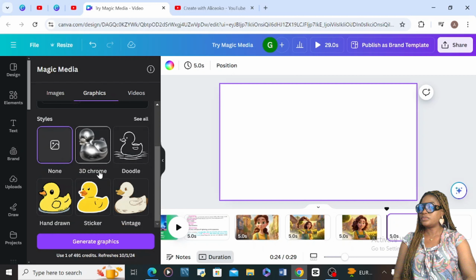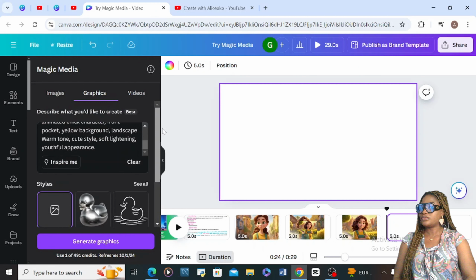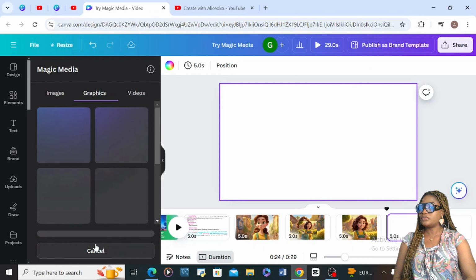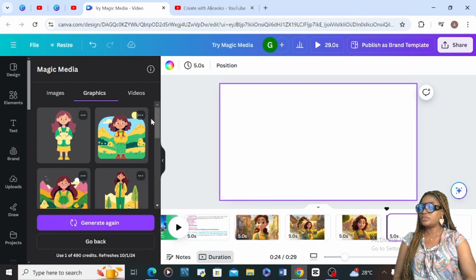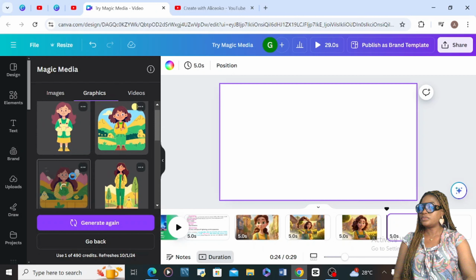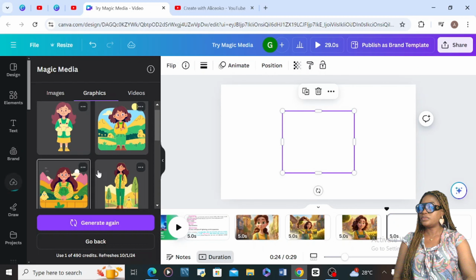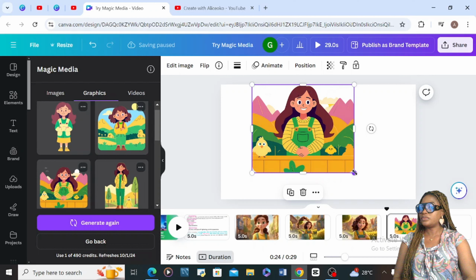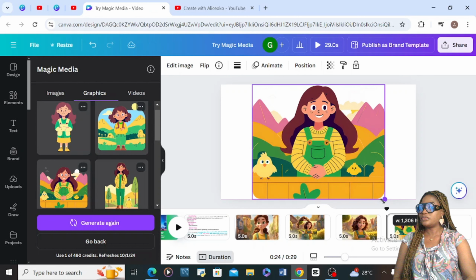Is it in 3D, chrome, doodle, hand drawn, sticker, or whichever way I want it to be? I don't have an idea, so I'm just going to tell it to generate graphics for me. You see, the graphics are here. Let me bring this out. You see, it's still wearing the same thing, standing with arms crossed, and that is it.